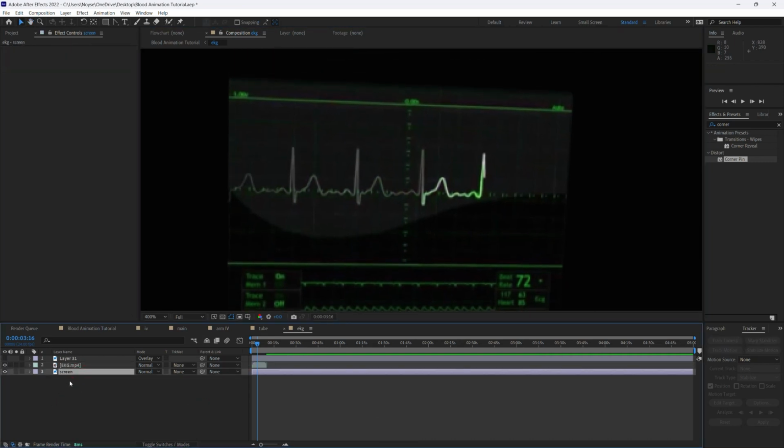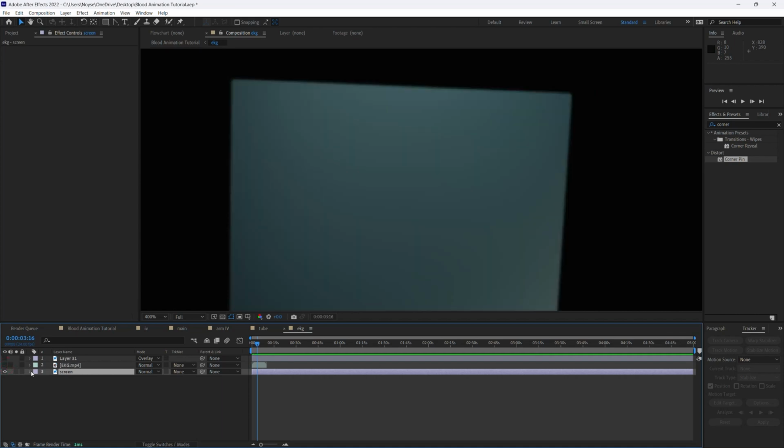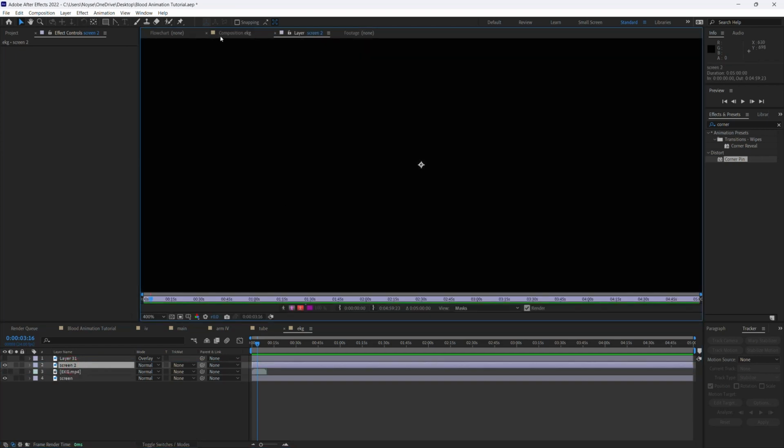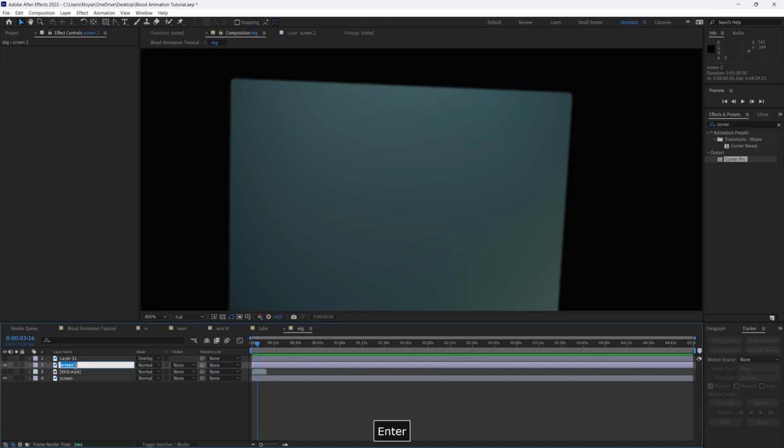Now let's go ahead and make a copy of the screen. So this layer right here, so I'm gonna hit Control D, bring us above that layer. Let's name this. Don't want to double click. Hit Enter to rename it. So EKG mask.